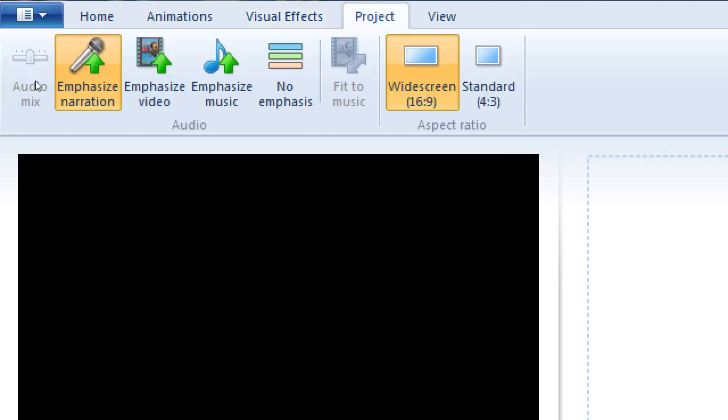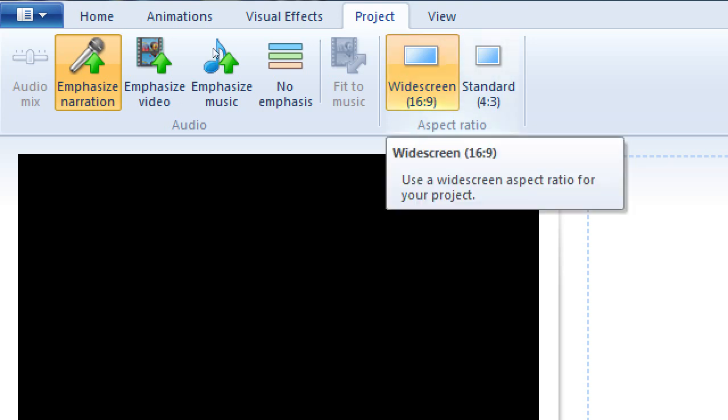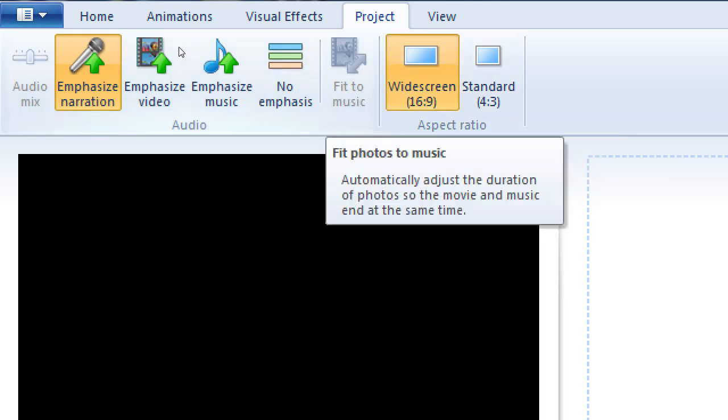Project. Do we want a widescreen video, or do we want to go back to the 90s? So, we want a widescreen video. This is kind of cool. If we've got a song that we add that lasts 1 minute, and we added a video that lasted 1.5 minutes, we can activate Fit to Music, and then our video will automatically adjust the duration of photos so that the movie and music end at the same time. So you've got these photos, you've got these videos, you fit to music, and then your music will play, and your visuals will end also, synchronized.